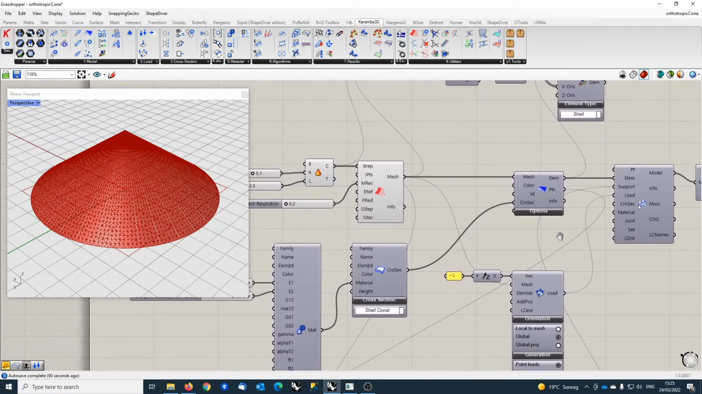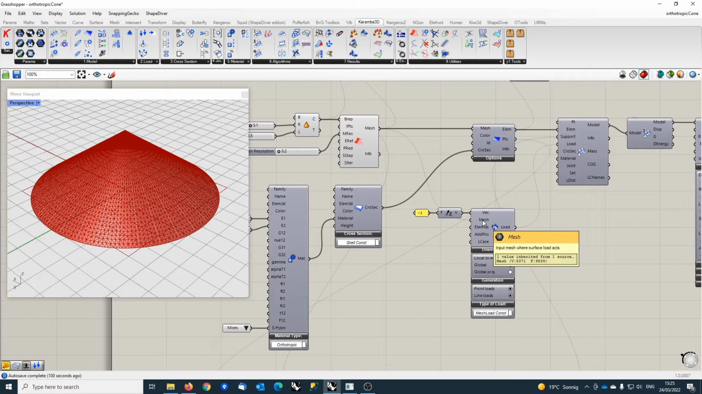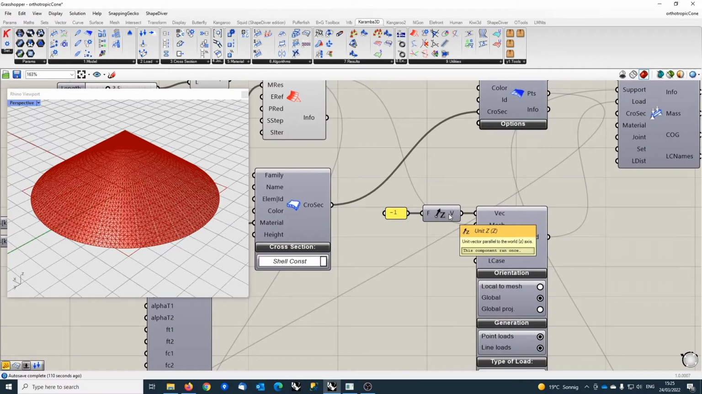In order to get some displacement results, I have to add a load here, which in this case is a constant mesh load. For the mesh where I apply the load, I use the mesh of the structure, and the load is a load in global z direction and has a value of 1 kilonewton per square meter pointing downwards.